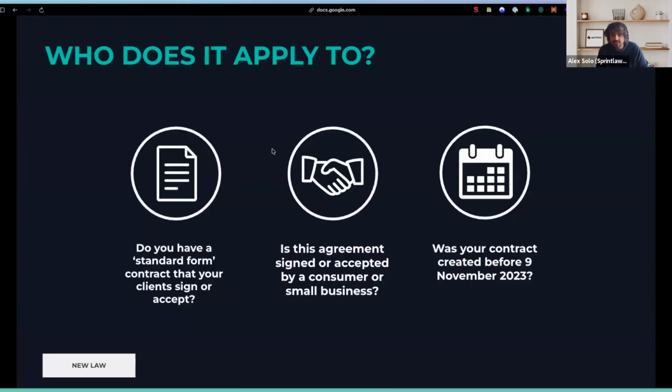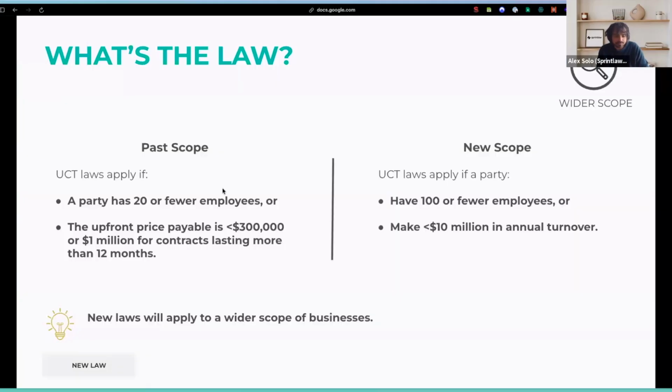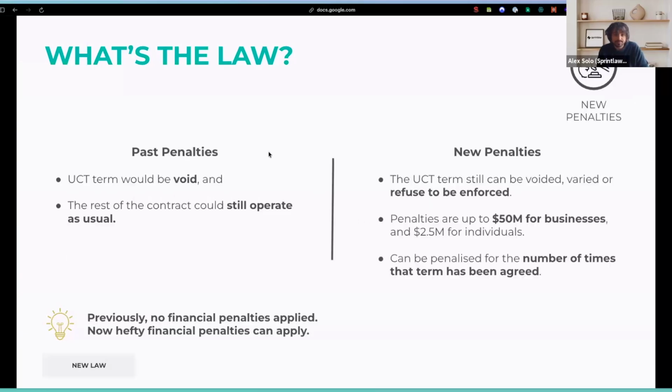So that's why I say the only category of transactions that are exempt are when large businesses are dealing with large businesses. But for most standard form contracts, these laws apply. And so again, this is something that has a very, very wide scope for small businesses and businesses everywhere, really. And this was the other big change, which is why I think it's high stakes.